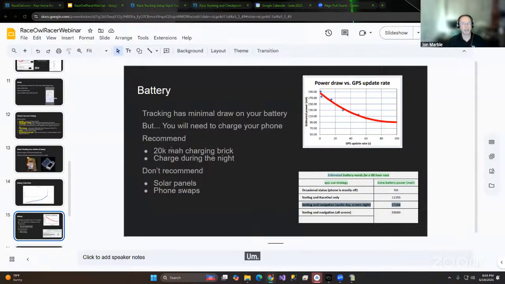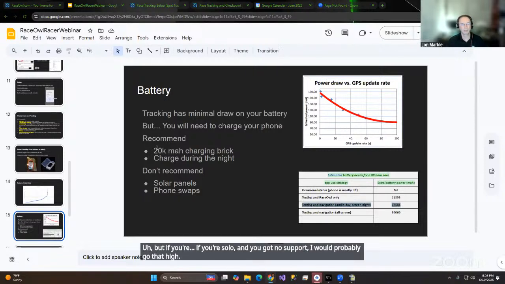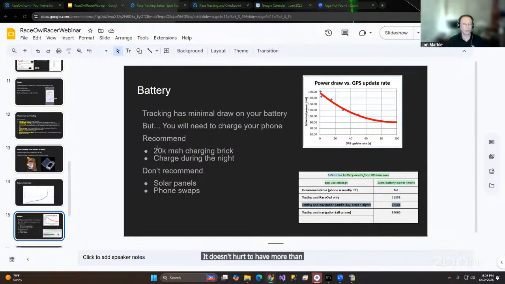A 40K one, that's a huge brick. It will definitely last you the week and more, but it's really heavy. But if you're solo and you've got no support, I would probably go that high. It doesn't hurt to have more than one, because again, water kills, and you might fry it.